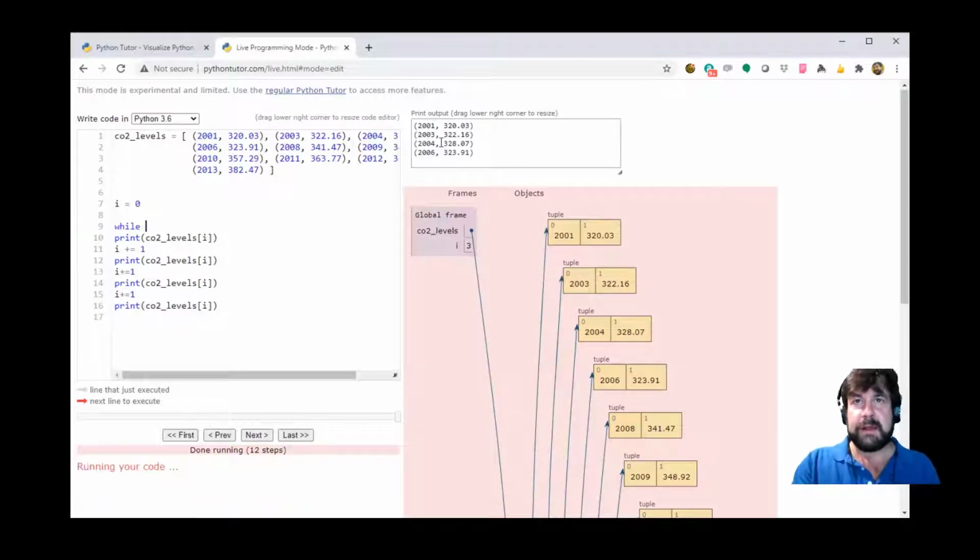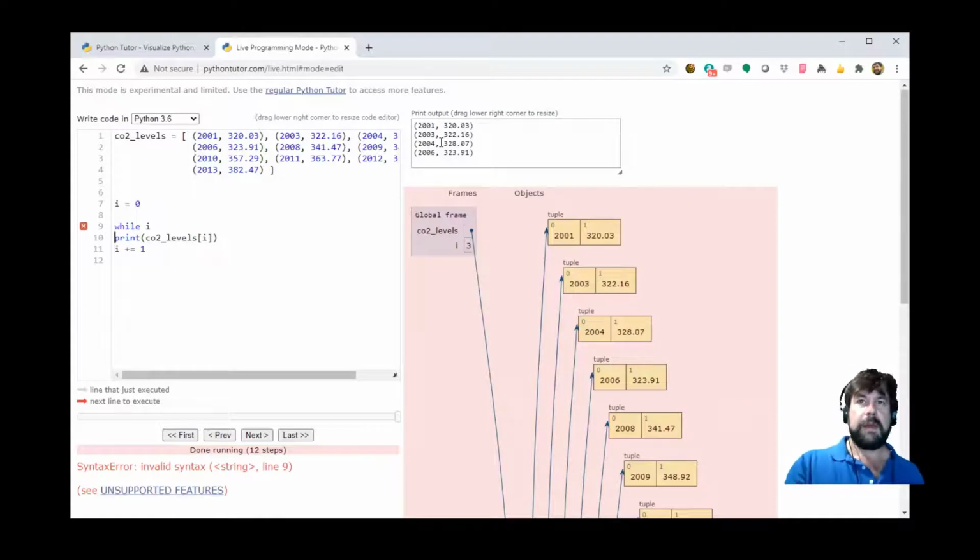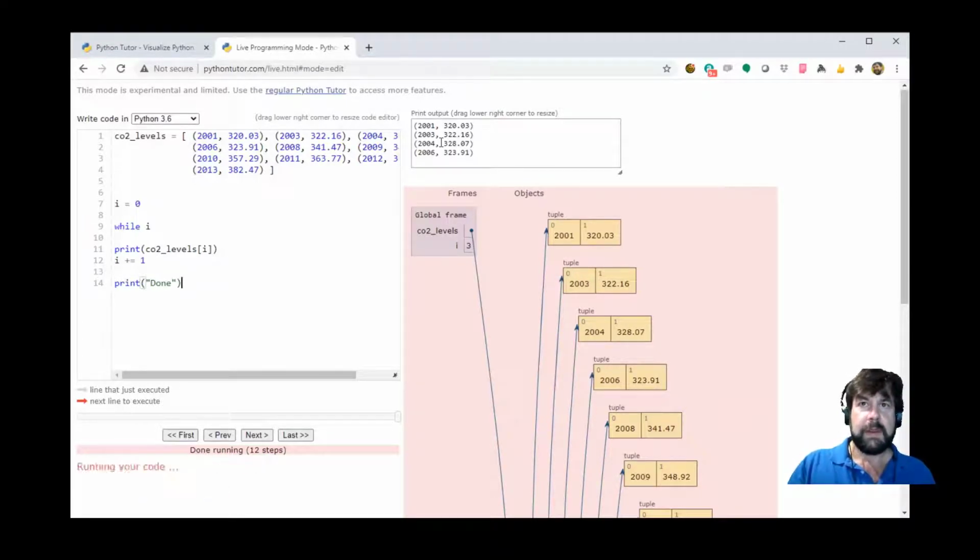Right, so we have while i, and now we have to have a conditional. I'm going to strip out everything from here down, and let's put in done again, because I like done, just to signify that we're done with our loop. This block is going to be our block B as soon as we indent it in. Now we have to figure out what we want i to be.